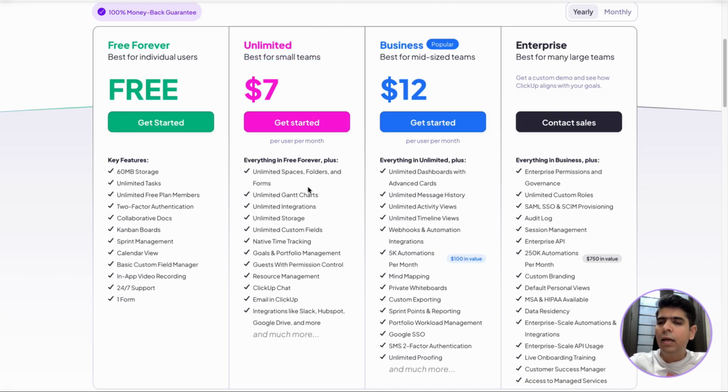So in the unlimited plan, there are all features available which are a part of the free forever plan, but there are also some more features. So you have multiple spaces, folders, and forms, right? So you can create multiple spaces and designate different areas of your business or personal life. You can create folders. You can store resources. Folders are just like Google Drive folders, right? And you can have unlimited forms. This is a major unlock, right?